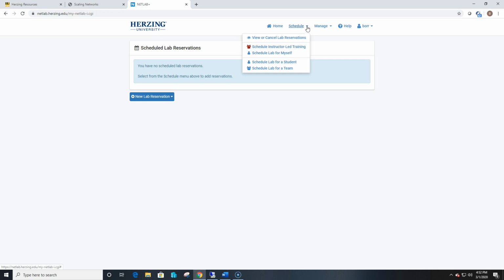Now most of the time there are pods, which is what we are working with in this class. We're working with pods that have a specific number of switches and routers and PCs and stuff, and the pod physically is always the same, but what we're using for any lab can change depending on the needs of the lab. But what you'll do is you'll always go down and you'll schedule a lab.